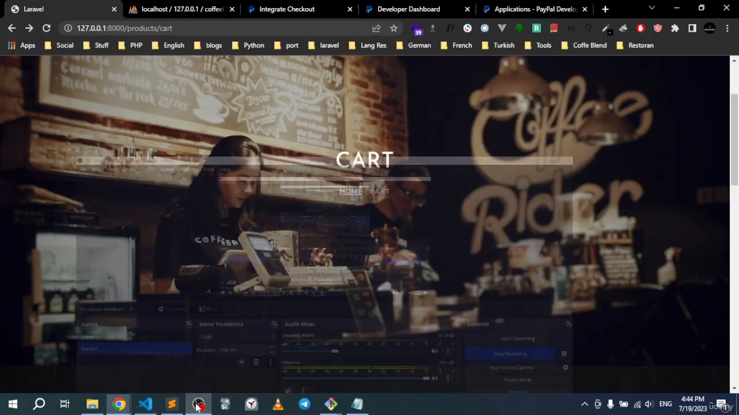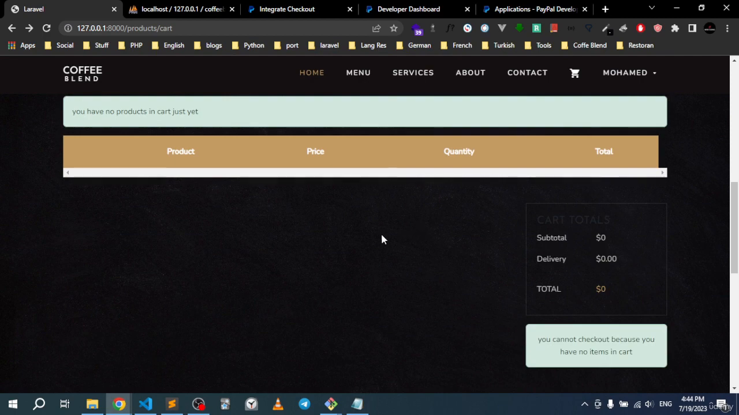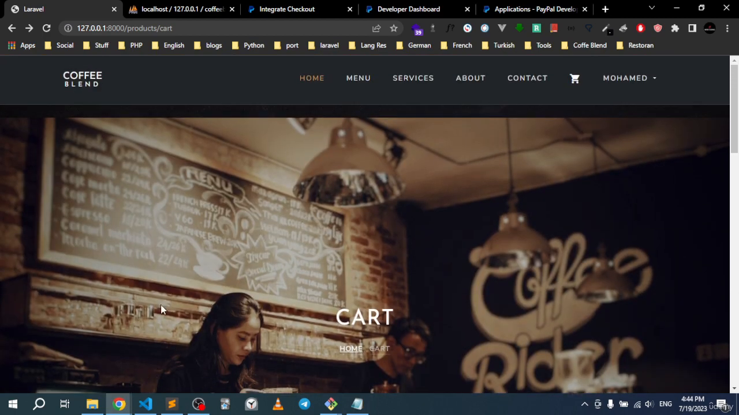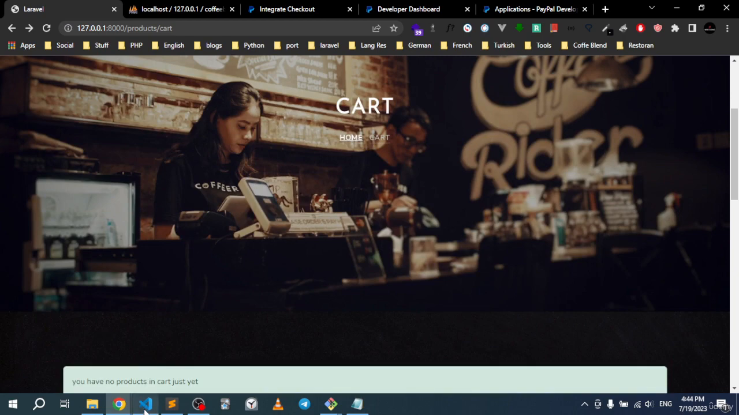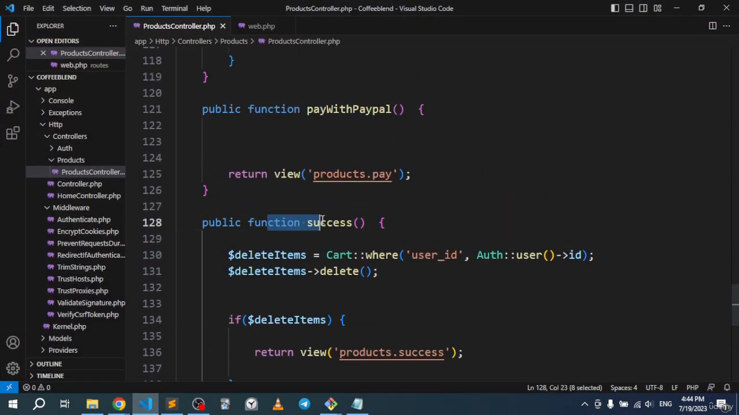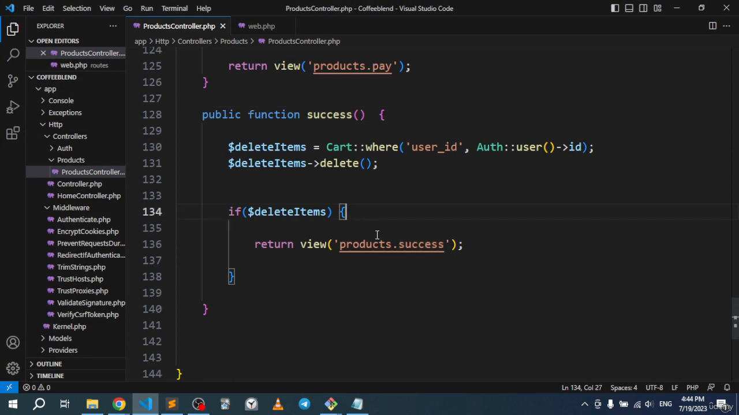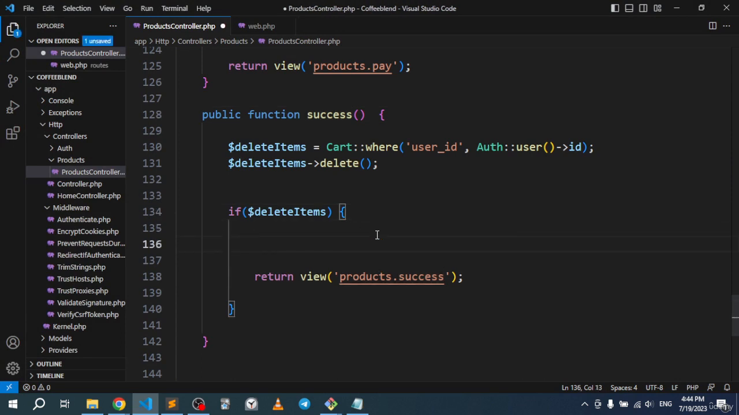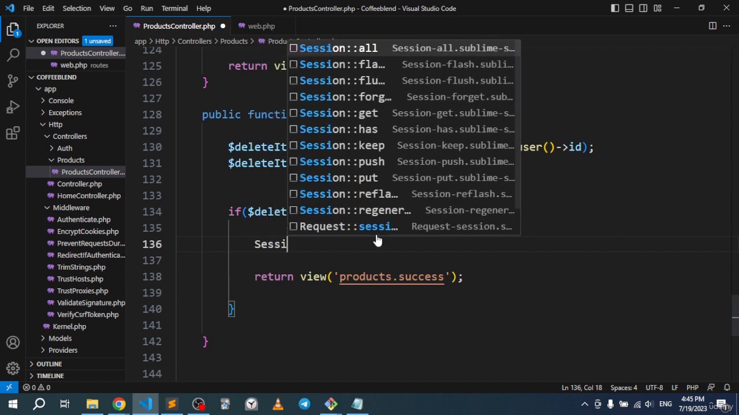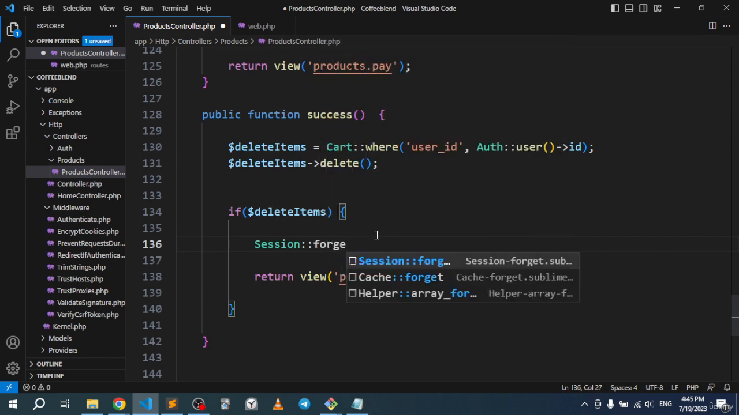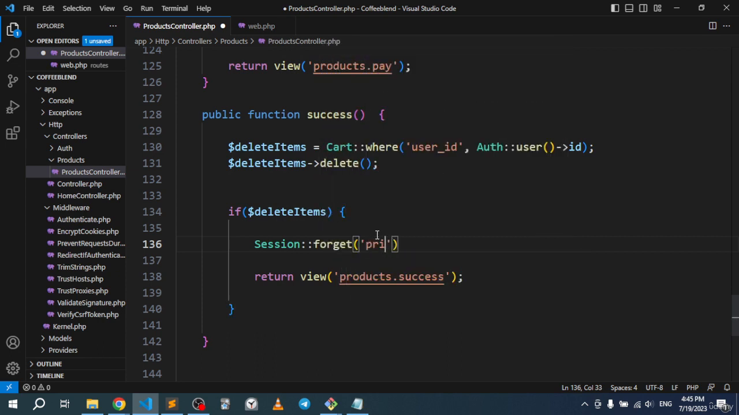All right, so after we finish the payment and after we delete the items from the cart right here, and we go to the success page and everything's fine, there's also something else that we can do in this success function right here: we can actually unset the value for the price. So if I go right here and type session forget price, this should set the price to null, or simply to nothing, because after we pay, the price should get back to zero once again.